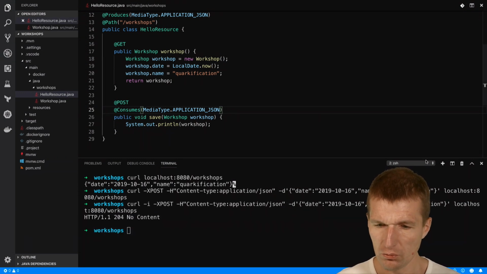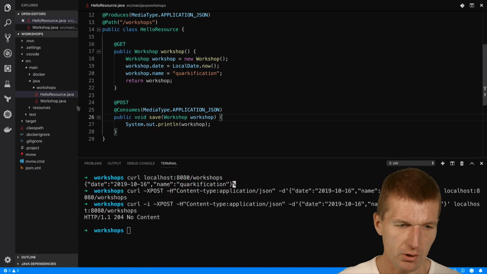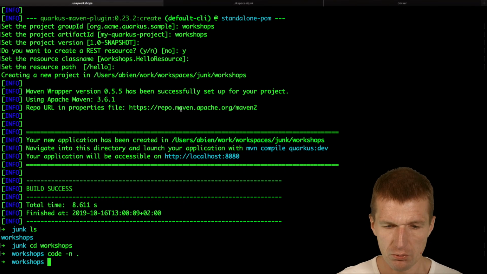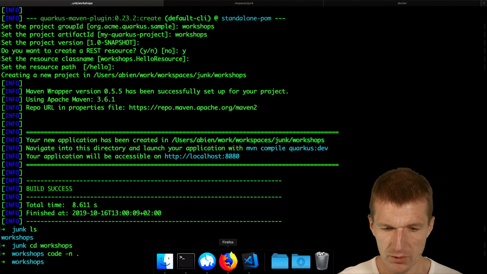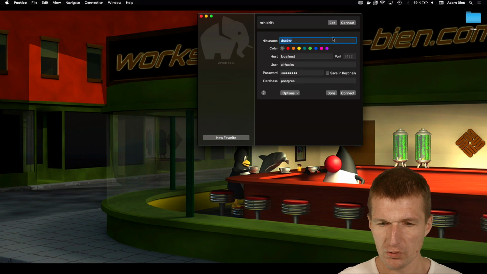No content is good news. If I switch here to Quarkus, it was received twice. Perfect. So now let's try to persist that. For this purpose, I will need to configure Quarkus to talk to a database. And by the way, my database is already running, so I can just look at the connection.